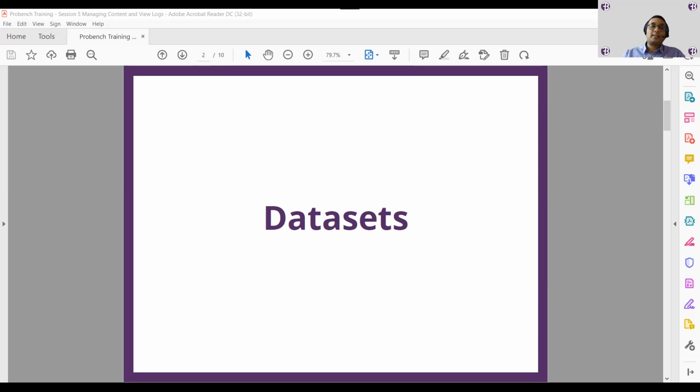Data sets. As the name suggests, a data set is a subset of data. If you want the data in a CSV or an XLS format, and you want it to contain only the data that you want, not all the data that has been collected, we create those subsets of data. That's the reason we call this particular menu option data sets.